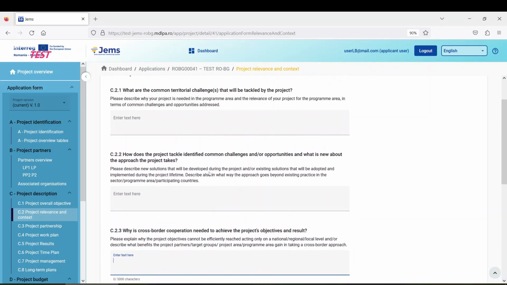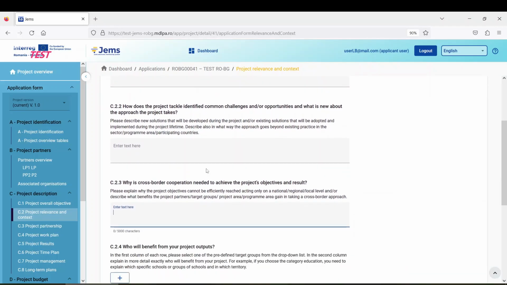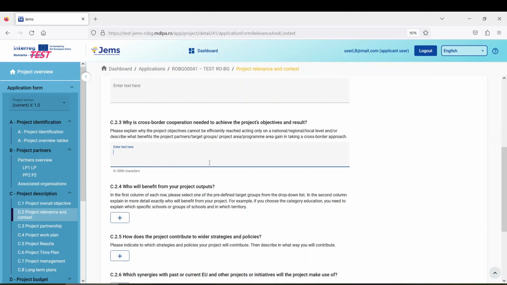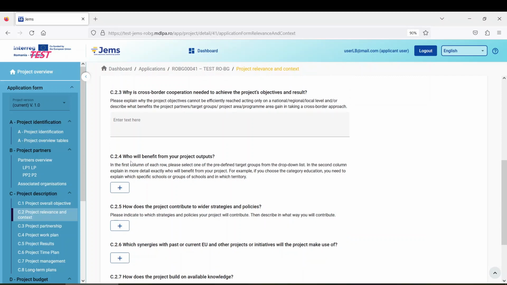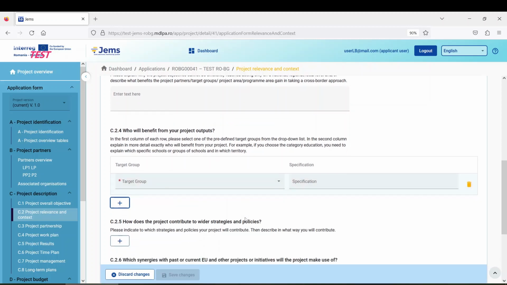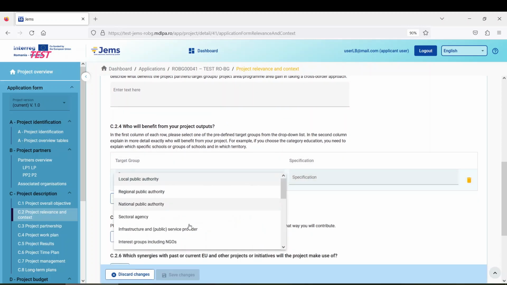Of course, all these sections are explained in the applicant's guide. You can read the applicant's guide if you need more details in order to fill in these sections. Moving down to the next section, 2.4, who will benefit from your project outputs. Here you basically introduce the target groups, and you can select from the already predefined ones, or in case you cannot identify the one you want to select, you can always choose other.